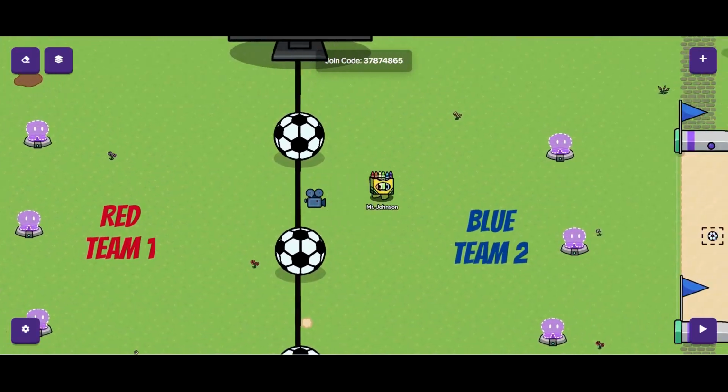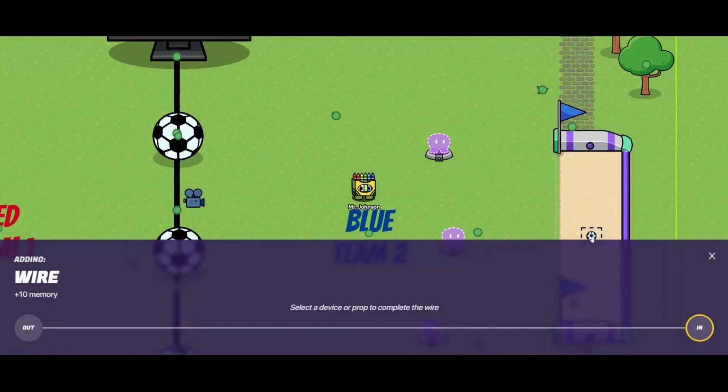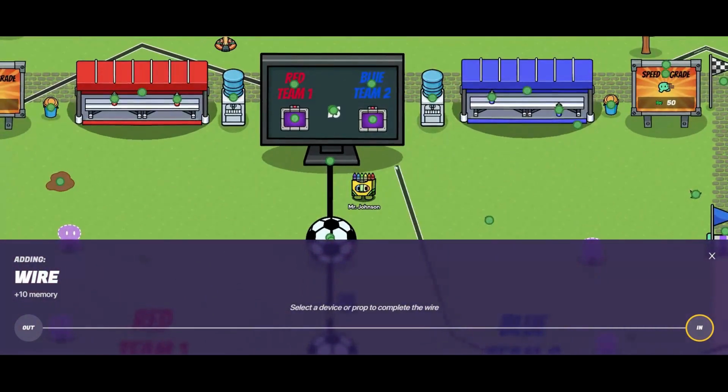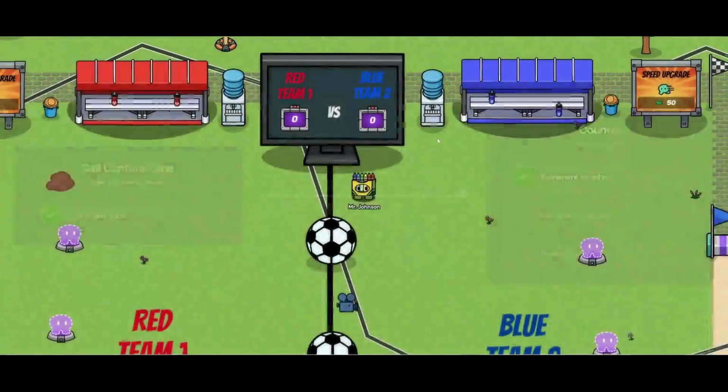And over here, we need to do the same thing. So we're going to go to wire. We're going to get this ball capture zone to the red team because that's the red team scoring on the blue team's goal. And when a ball enters the zone, the counter goes up.